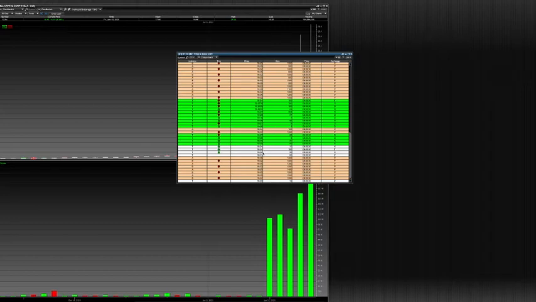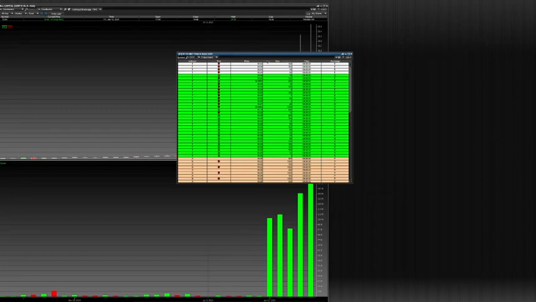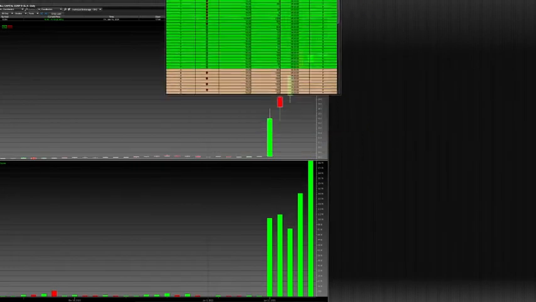So at 1804, it says 1805 here, 1805 here, but they met in the middle right there. Up here, they did the same thing again at around 1804. They met in the middle. That's one.